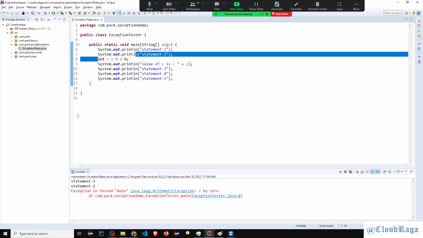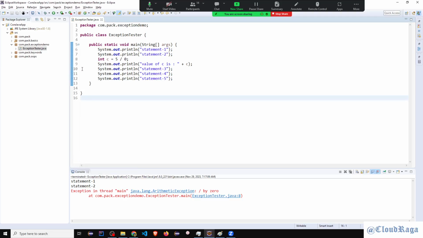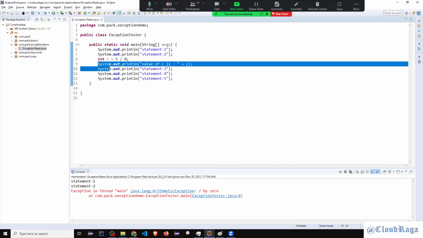In case it's not visible, right click on this bar and show line numbers. If you do this, it will show up. Right click, show line numbers. So make sure you have line numbers in your system. Anyway, this line is preventing the lines below from being executed.